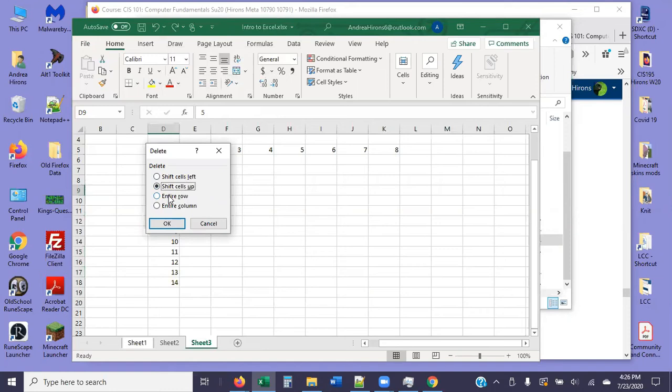It's going to rip that cell out of the fabric of time and space. It's going to tear it out and throw it away. And that cell will no longer be there. Do you want to shift the rest of the stuff up or to the left? Did you mean to do the entire row, or did you want to do the entire column? It's going to ask you these questions. And if you answer wrong, you're going to have trouble.